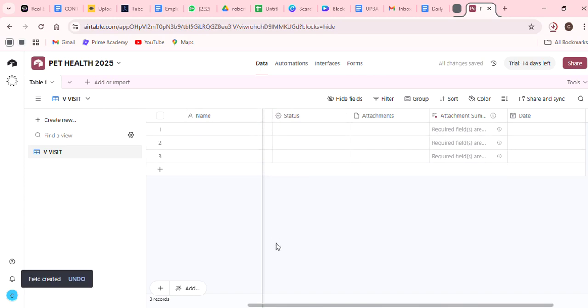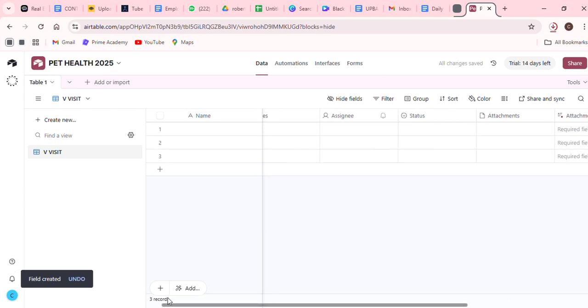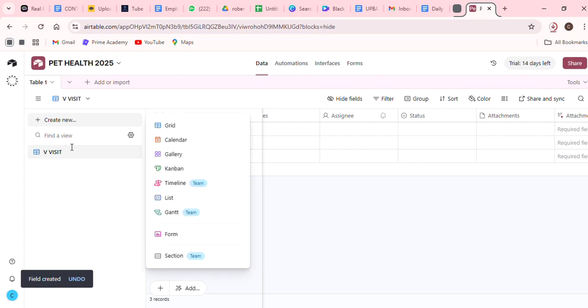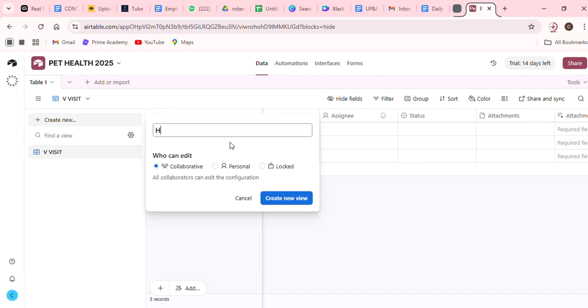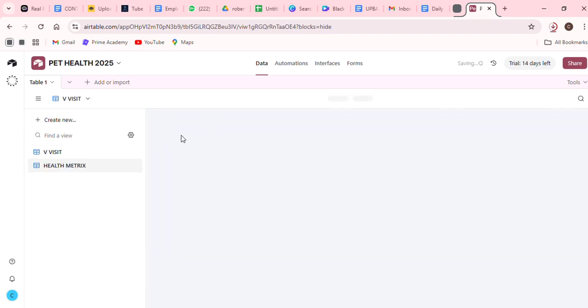Next up, let's add a second table titled Health Metrics. Here, you can include fields like date, weight, diet notes, and exercise. Regularly updating this table helps you monitor trends in your pet's health and lifestyle.